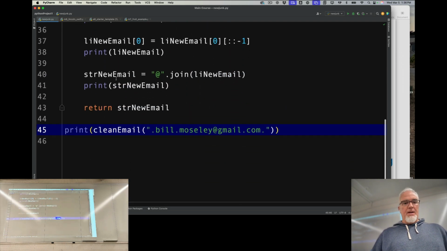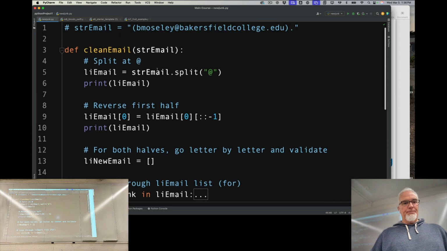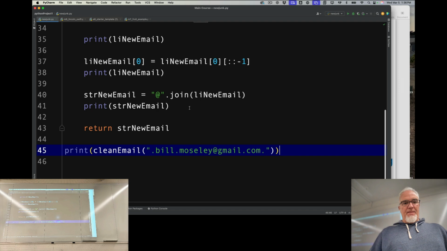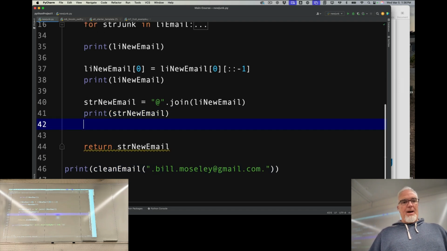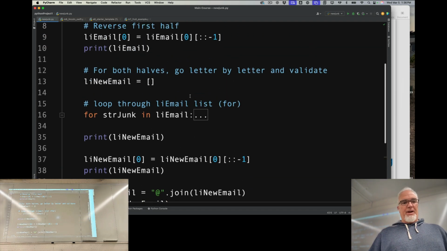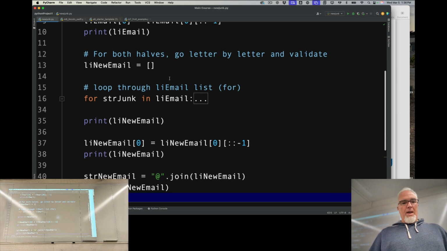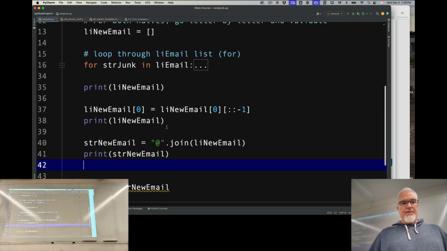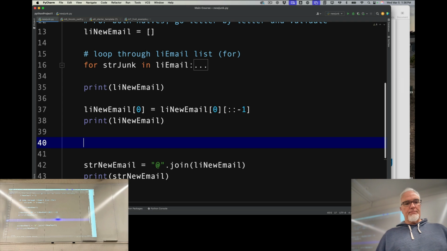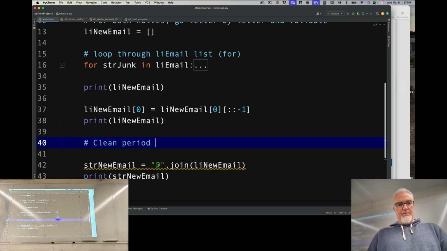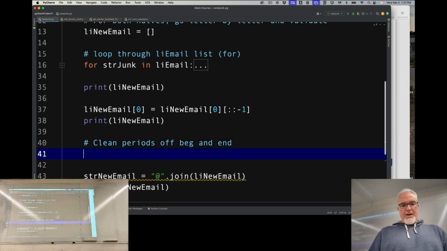and I'm going to clean off the email. I'm going to clean off the substrings. So when I have the li new email, I need to clean periods off beginning and end. Okay, so here's what I do.